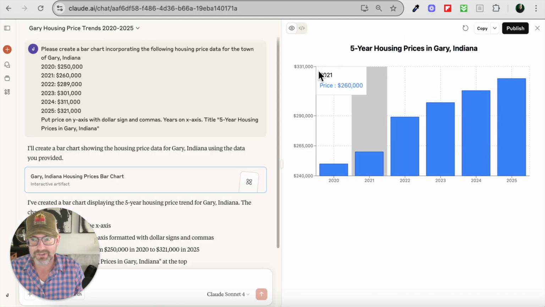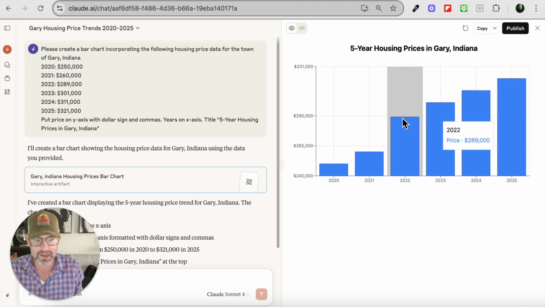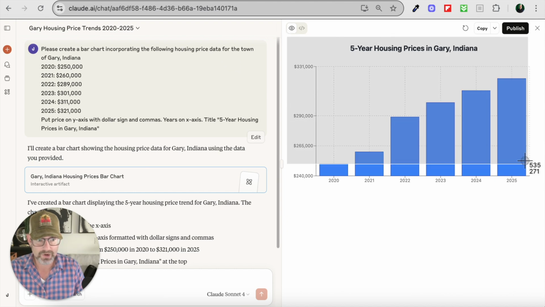Now I did the exact same prompt in Claude, and look what it did. It created a really nice chart. I mean, this is great. Now, the problem with Claude is it will not download as a JPEG or PNG or something like that. It'll download as some HTML file. So the quick and easy solution to this is just do a screenshot.